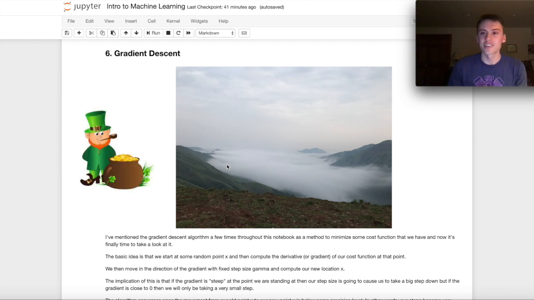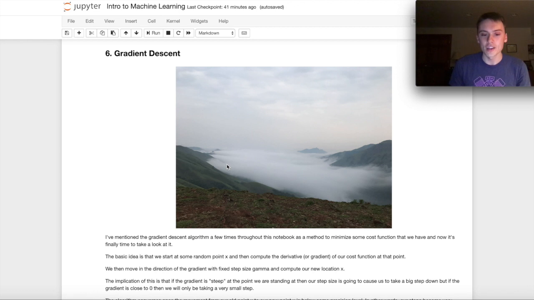Patrick's Day. Let's say there's a pot of gold at the bottom and you want to get there. So you want to take one step in the steepest direction downwards. Does that make sense? That's what I would do if I wanted to get to the bottom. I would find whatever the steepest direction is and then take my one step in that direction.